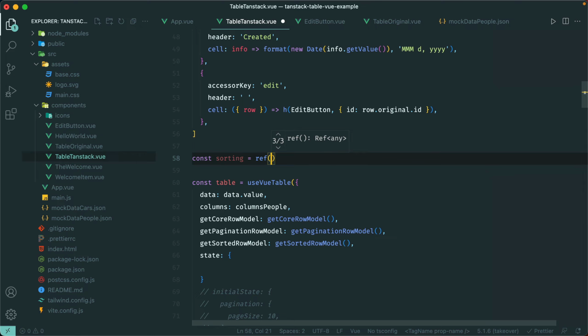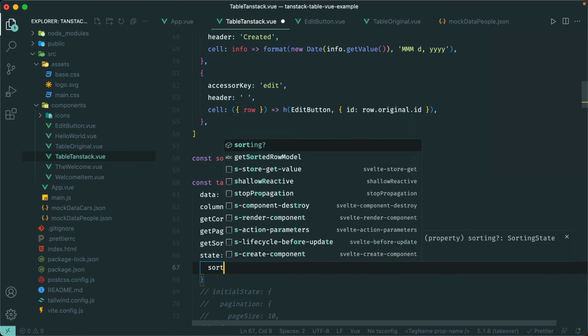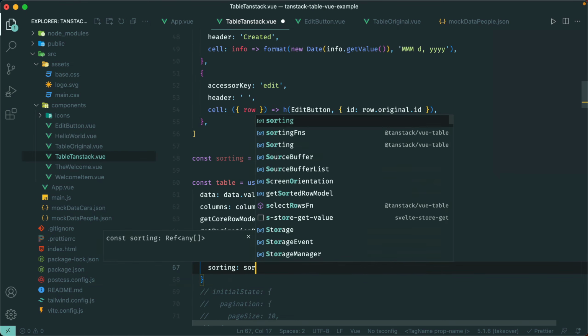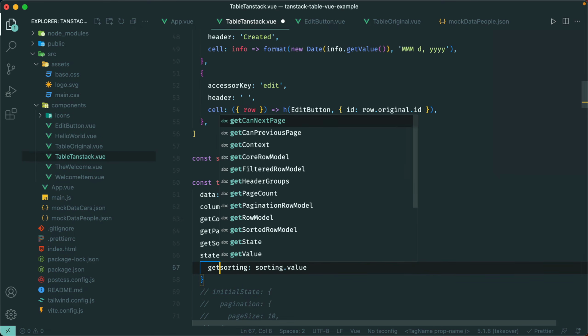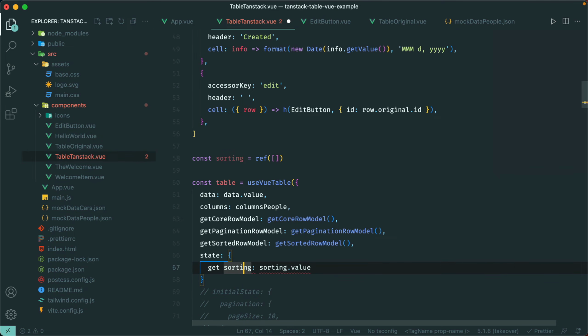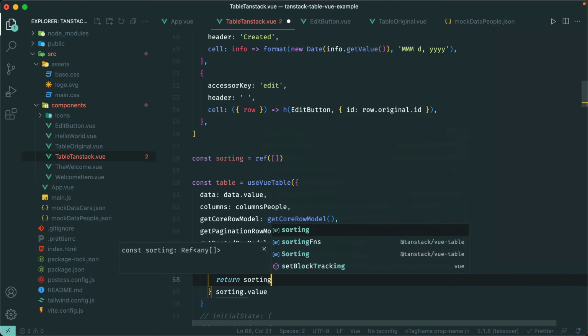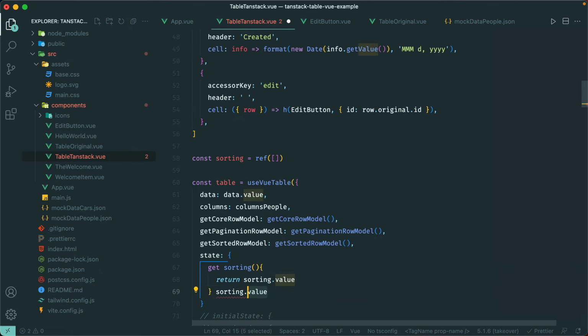And it's defaulted to an empty array, so nothing's being sorted. Now within our state here, initially I thought you could pass it in like this, sorting.value, similar to how we have our data up here. But like I said, this doesn't work. You have to make this a getter. I guess it expects some sort of sorting field. So we have to say get sorting as a method, and then we have to return sorting.value. Okay, so that should work.